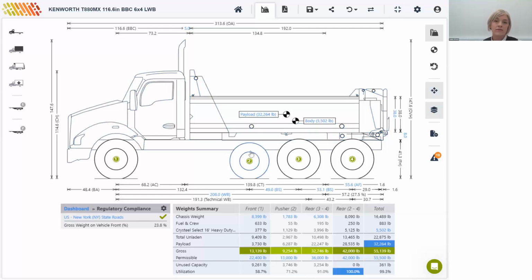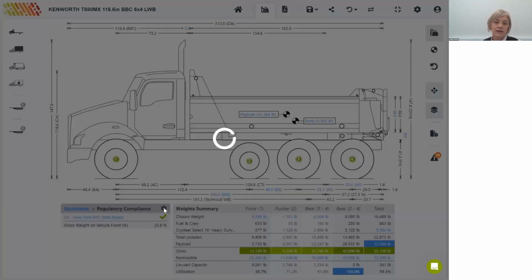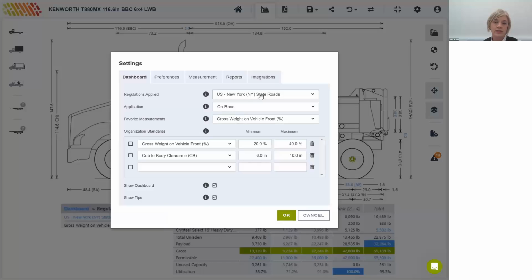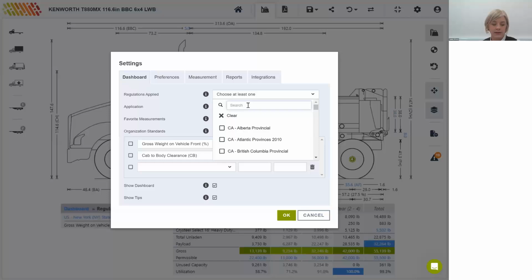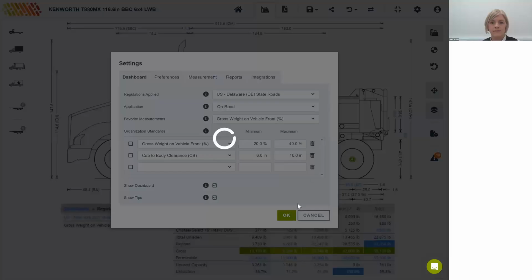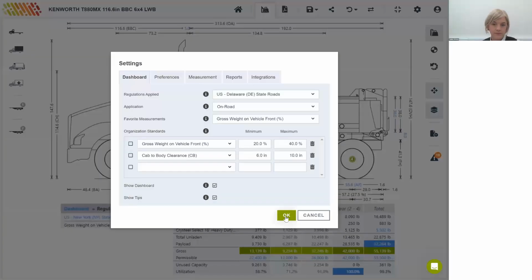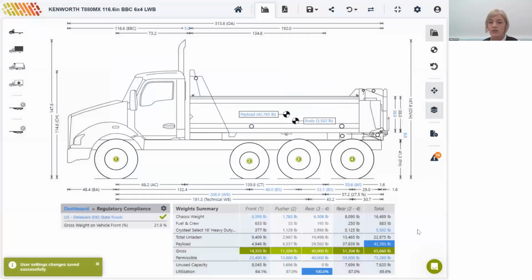So let's see how this truck fares on Delaware state roads now. Click into this dashboard settings, clear New York, and we'll add Delaware there. Delaware state roads. So the payload was 32,264 pounds, and it has jumped significantly to 42,785 pounds. The limiting factor has switched from the triaxle group to the tandem axle group. Axles 3 to 4, you'll see here, are now at 100%.